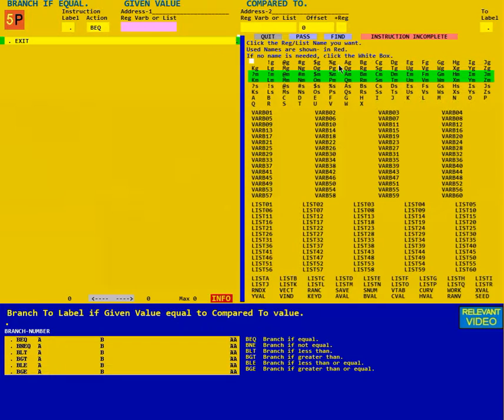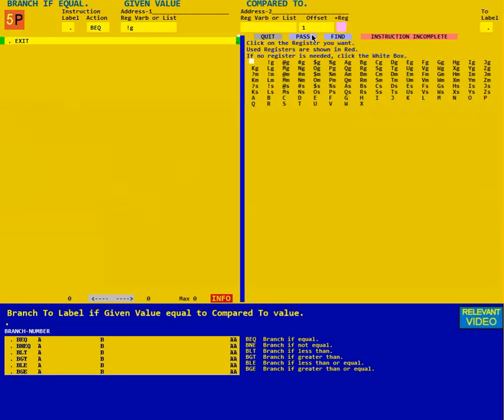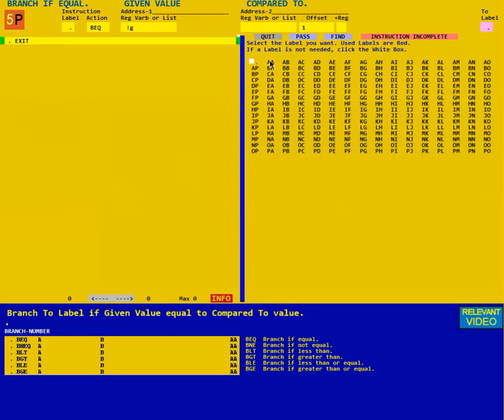Then I'm going to pick one of these registers down here, global register explanation G. And I'm going to say if it's equal to a 1. Here I clicked over here to give it a value, a 1. I'll enter that 1 in that position. And then I will skip over here and give it a label AA.